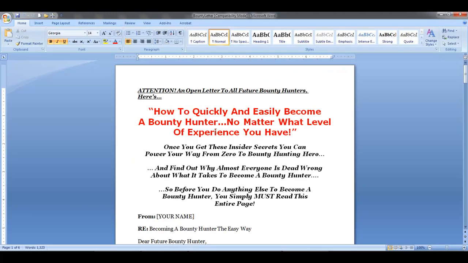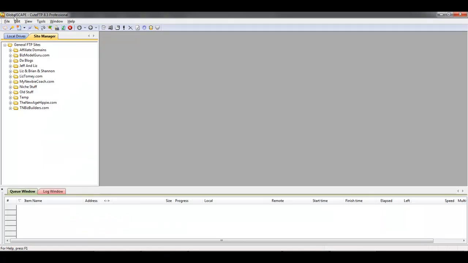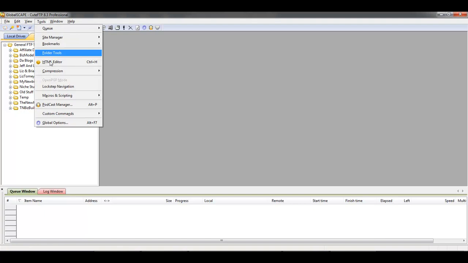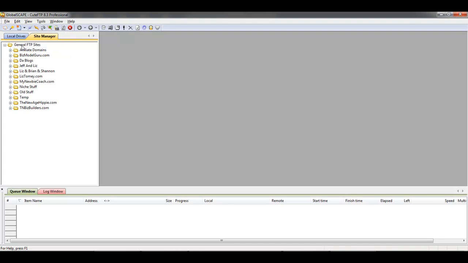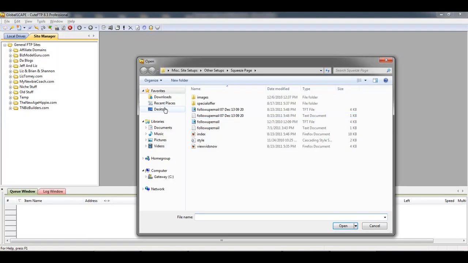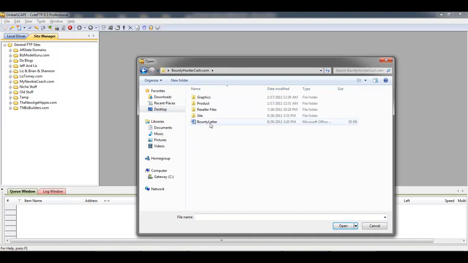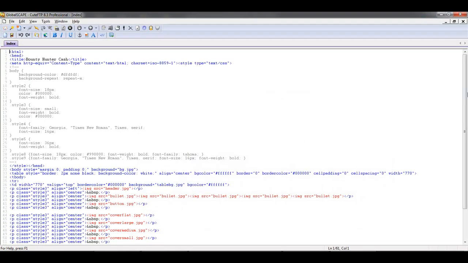So I want to show you guys how I do this. Now, don't panic. HTML is really, really easy. I'll walk you through this, okay? So I'm going to use a regular HTML editor, not a what you see is what you get editor. I'm using QFTP. It comes with an HTML editor, and that's what I use. So what I want to do here is do File, Open File, and I'm going to navigate to my Bounty Hunter Cash, Site, and Index. So that's going to pull that right up.